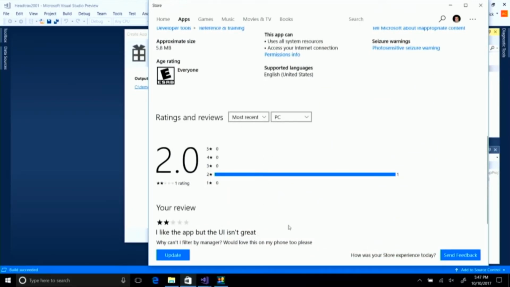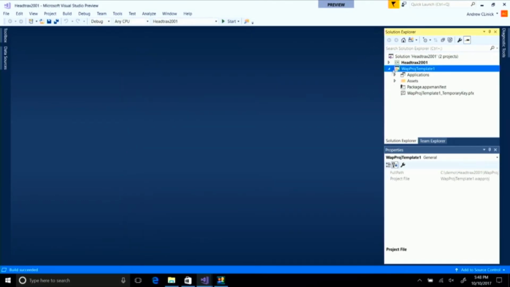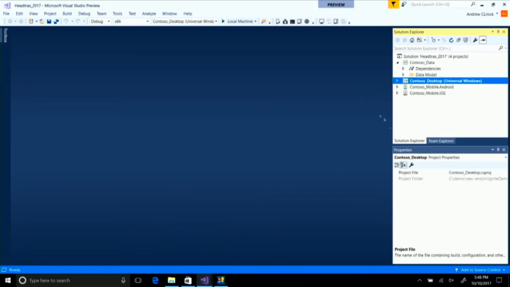Oh, that's not so good. So I like the app, but the UI isn't so great. And I really want to filter by manager, and I love this on my phone. So this is great. It's given me an opportunity to really listen to my customers and do something good. So what I want to do is start modernizing this application. And if you notice over here, I'm actually going to load up head-tracks 2017. And what I've started to do here is I'm really starting to use .NET Standard 2.0 to really help me reuse my code across a number of different UIs and experiences.